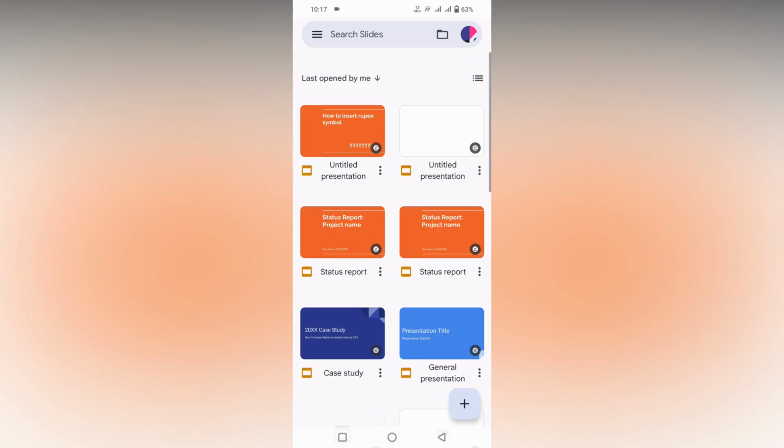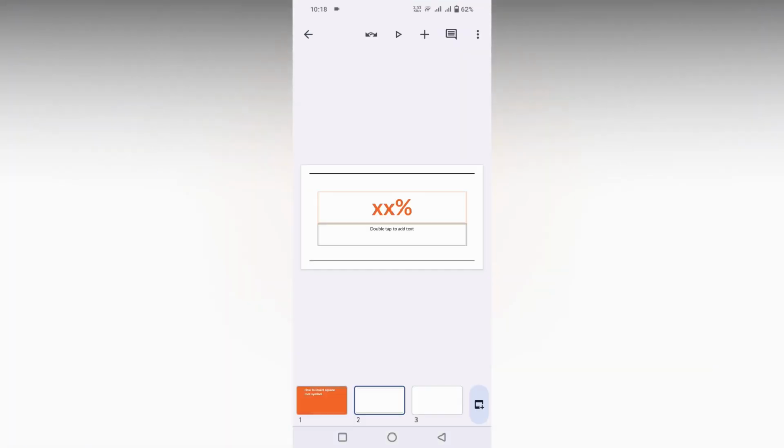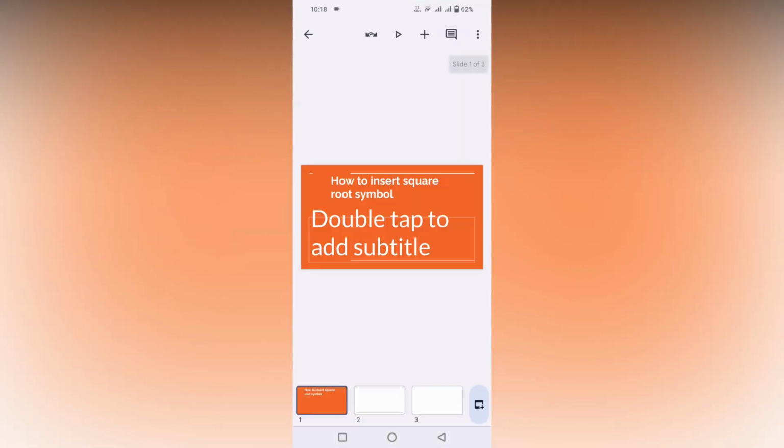So how to insert a square root symbol or square root in Google Slide mobile, I'm just going to show in this short video. So I'm just opening this and going to open a document here. And now I just need to insert a square root symbol or square root.